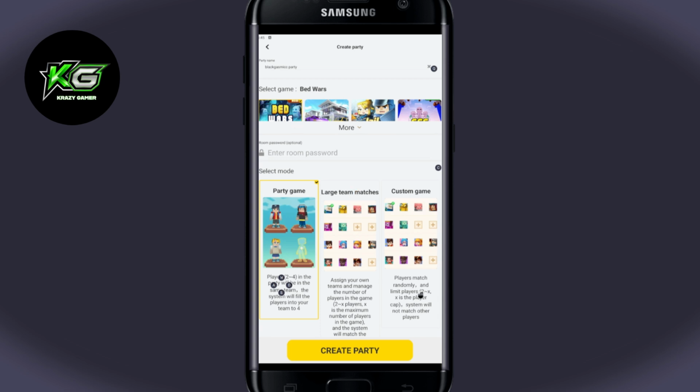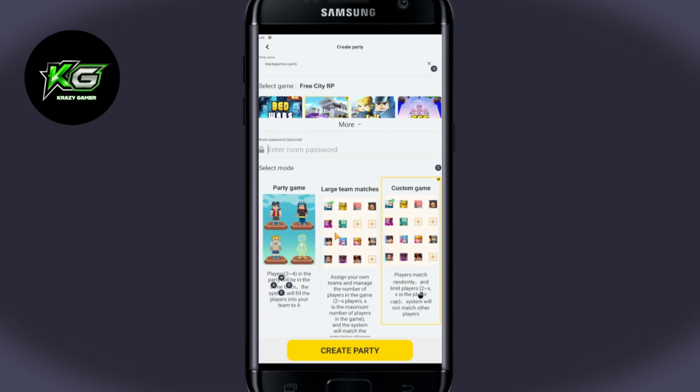very own. You can then choose the game for which you want to create your party, and then choose your party name from the top section as well. You can also set up a room password if you wish, but this is entirely optional. You can then choose your party game, a large team match, or a custom game based on your desire.